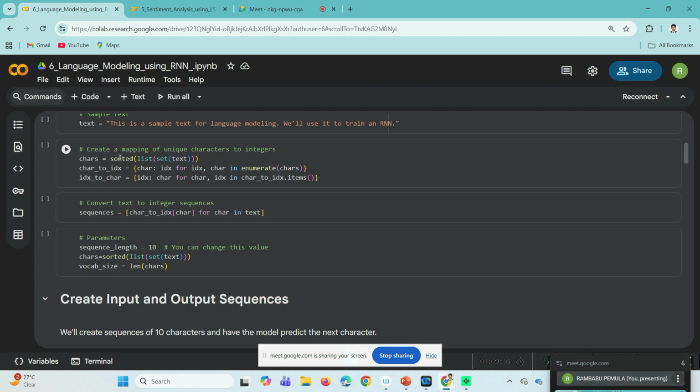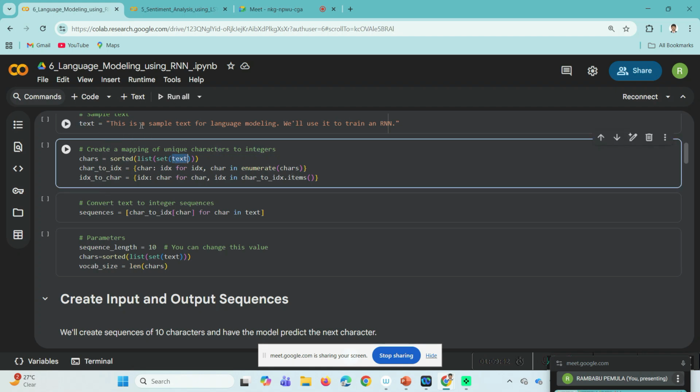So here chars equal to sorted list of set of text data. That means whatever text is there is converted to a set of unique characters, that set is given to list, and that list is sorted. Those are assigned to chars. Then char_to_idx equal to: the characters are enumerated and assigned to char colon idx. We are giving an index to each and every character. Then we are going to use the idx_to_char.